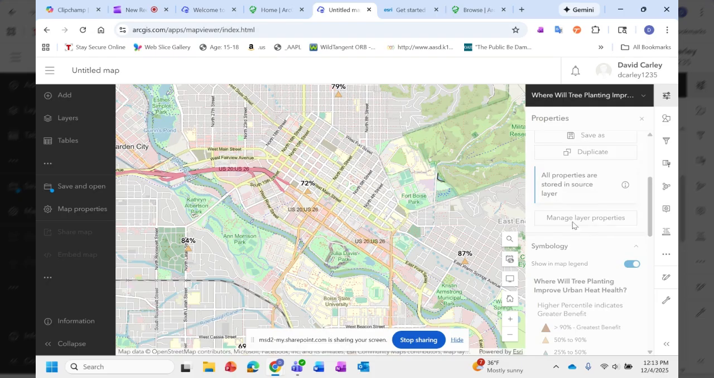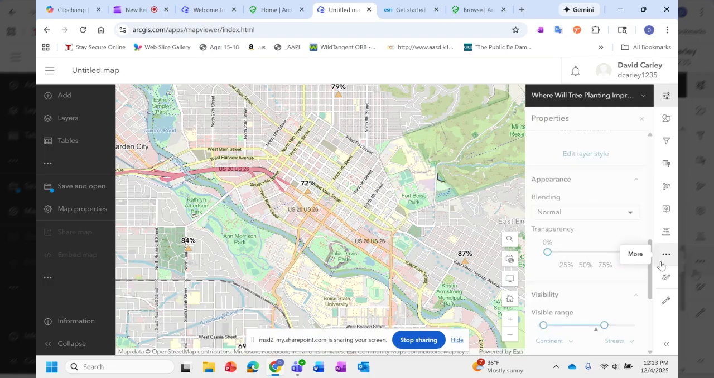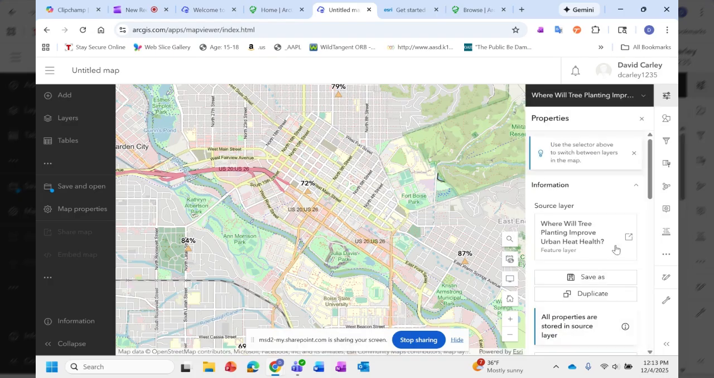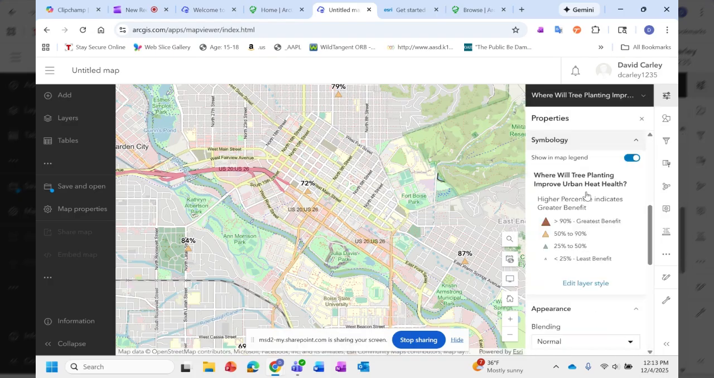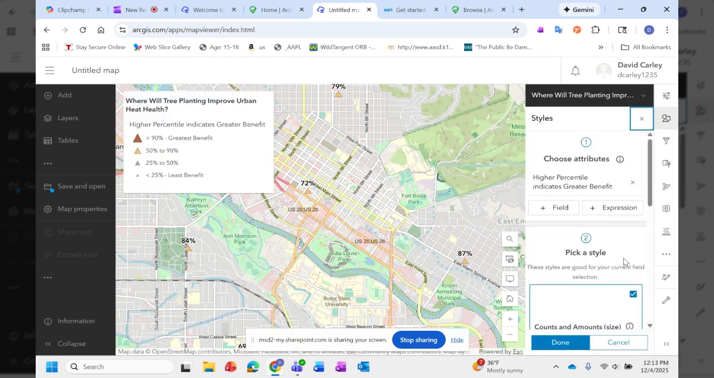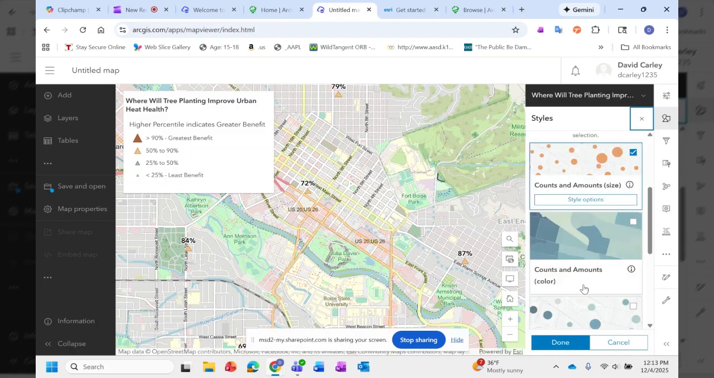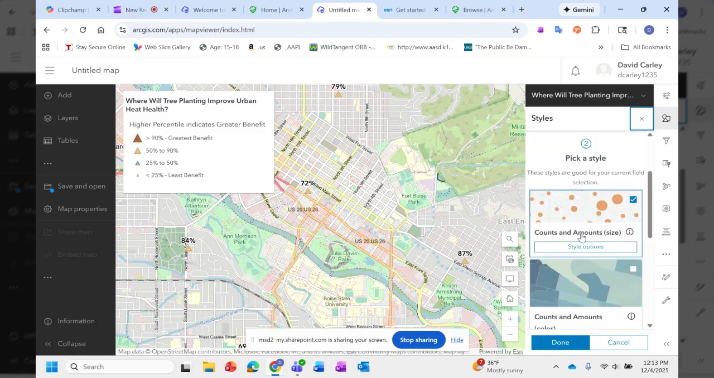I think I might have just frozen it, which isn't good. Great. Okay, well, here we go. Oh, never mind. You have to keep them the same. The symbology will be here. You can edit the layer style, which means you can choose how you want it to show up. You could do something more color-based. You could do a color and a size.